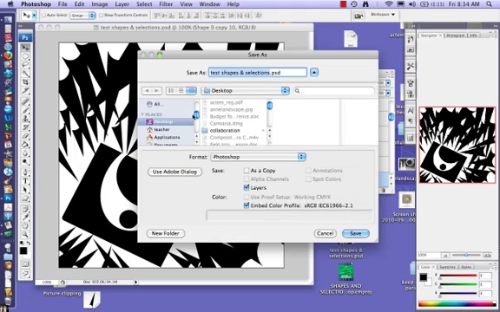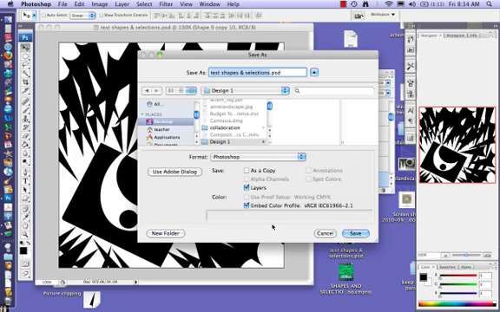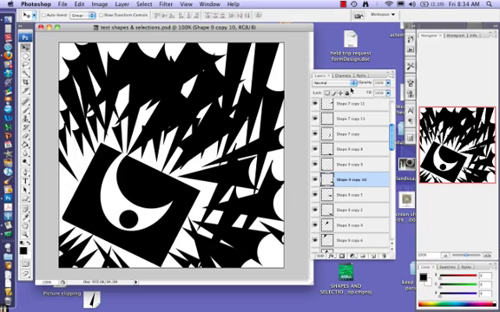I would make a folder somewhere on your computer. I'm going to put mine on my desktop and title this Design 1. Create and save. Now you want to save them as PSDs because that saves all of the layers here. If you ever want to go back and make changes, you have all the layers here.